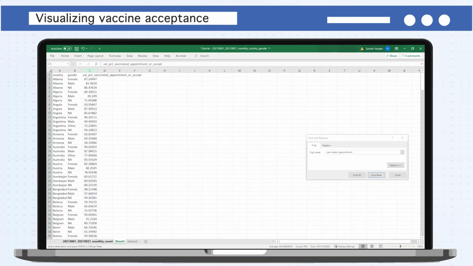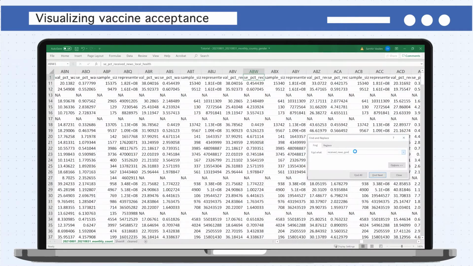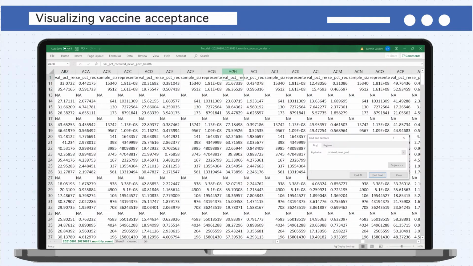And then we'll do the same thing for the received news from government indicator. I'm just going to type that in here and search for it again. Now that should take us to the indicator here, column ACH. And again, as we know, there are 4 columns for each one of these. We're going to pull a value. So we'll look at column ACH, copy that over.